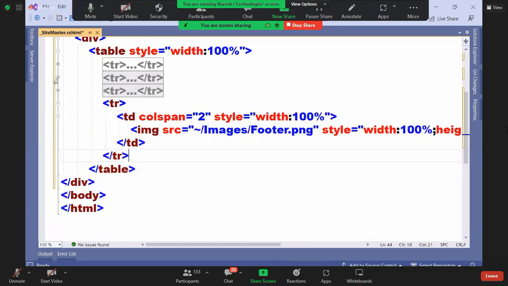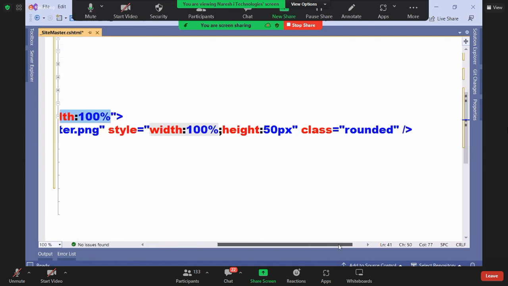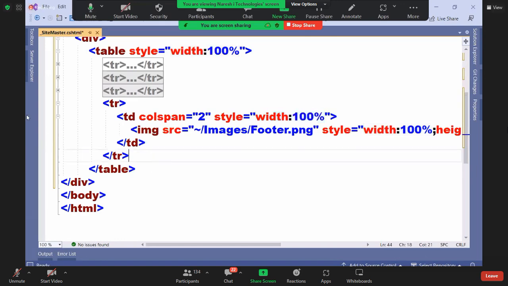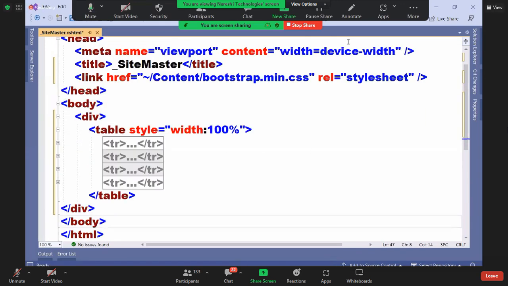Okay. Second row, third row, fourth row. See the fourth row. Width 100%. Image style. Width equals height is 50 pixel only. Class Bootstrap. For all this only I imported Bootstrap. I already installed Bootstrap and I used Bootstrap in the code. Okay. So this is my layout. My layout is ready.